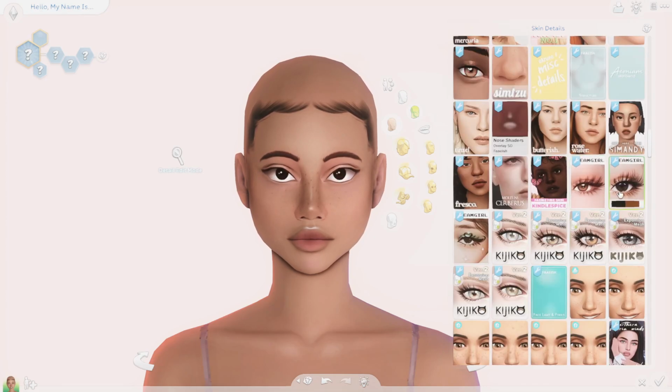And now these are the bread and butter. These are eyelashes. My current favorite eyelashes, I usually go for Kijoko, but these are so nice. They're by Dream Girl. Now, I personally like to use skin detail eyelashes because I don't like having to put them on my sim each time I change their outfit. But I know in the new patch update we're gonna get eyelashes as a separate category. But for now, I'll just stick to my skin details until then.